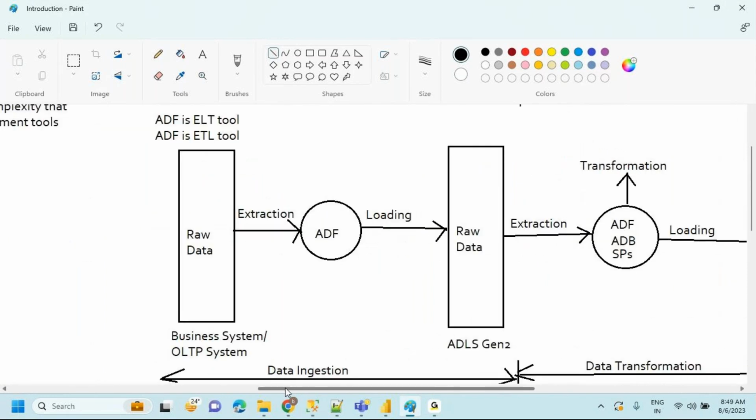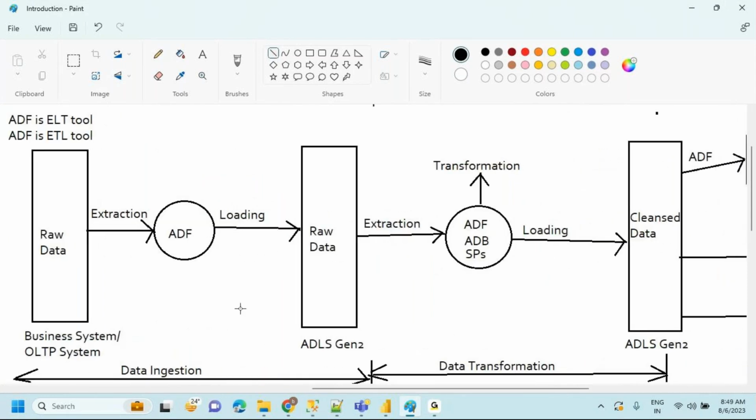And as part of the sessions, we are going to see the data ingestion and data transformation with Azure Data Factory and Azure Databricks. Any questions as of now?